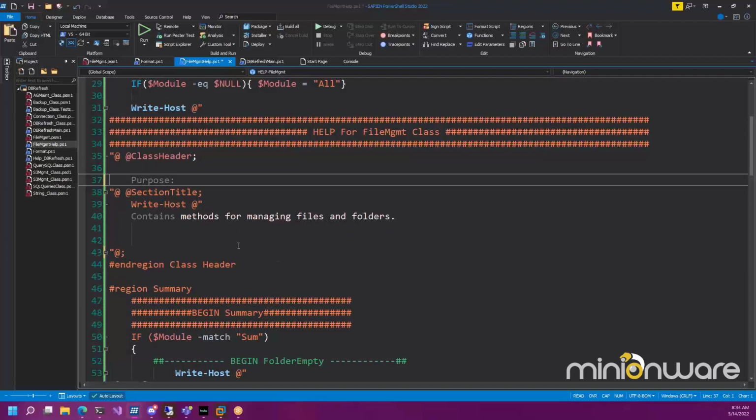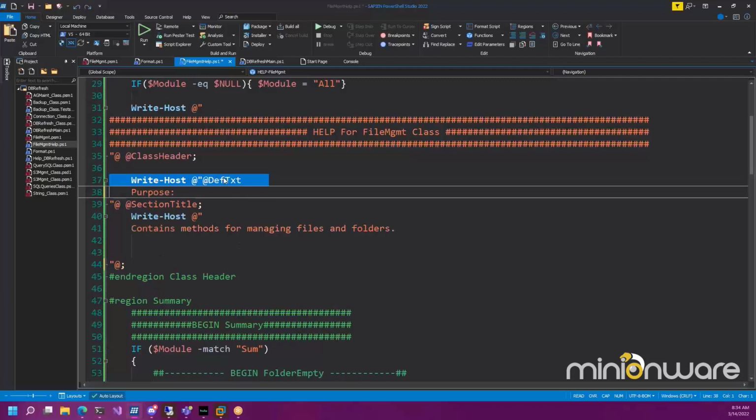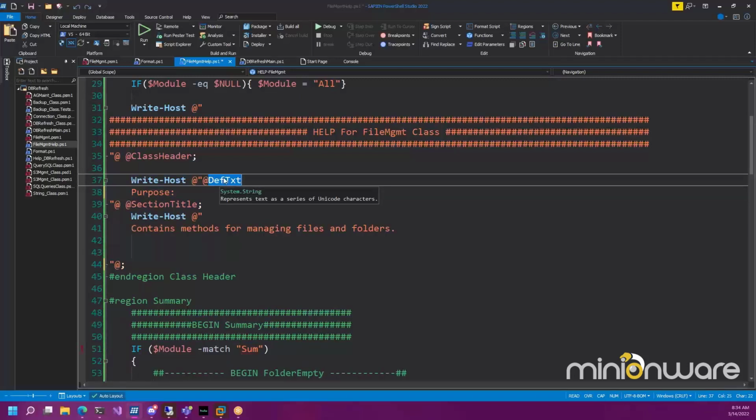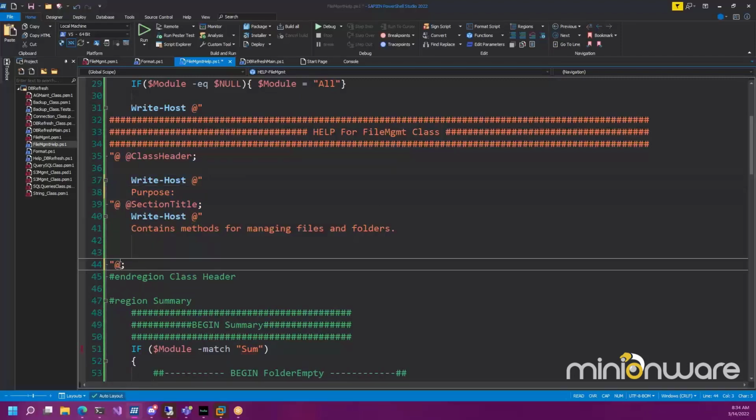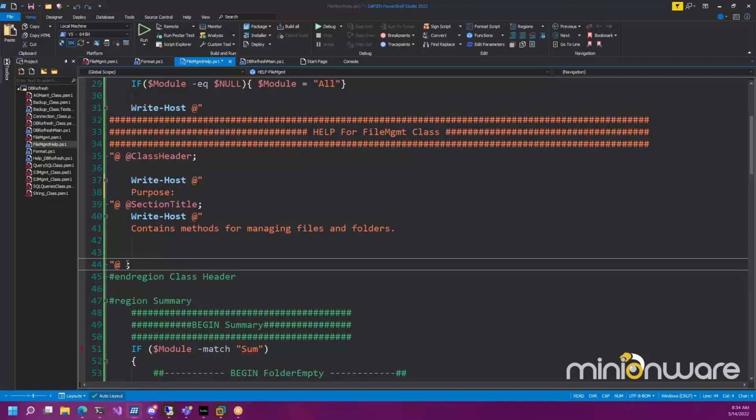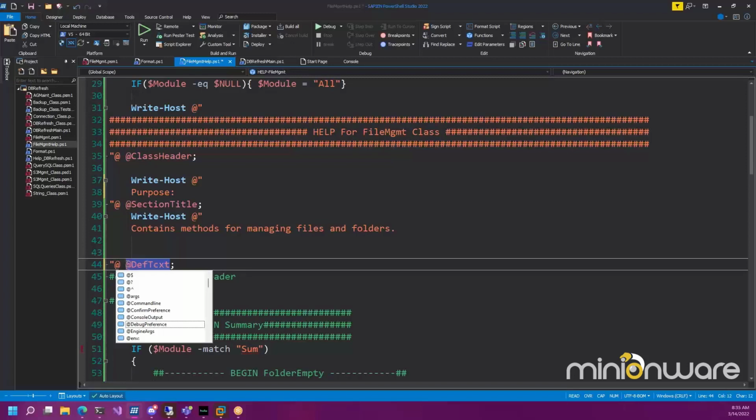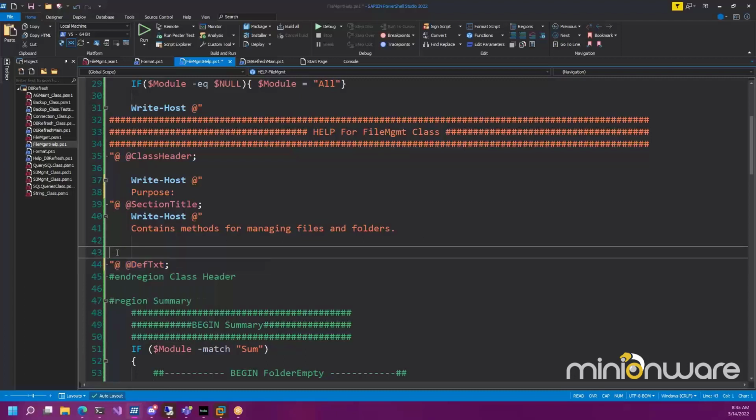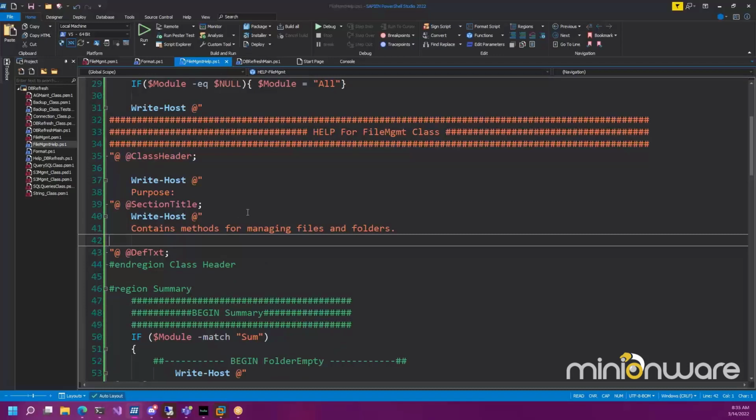I just messed something up. Control Z, that'll do it. I want to get here, put a space, and you're going to kill me. I'll just say at def text. Def text. There we go, finally. Okay, so I've got this at def text here, and that is my splatted hash table, regardless of what it looks like when I try to type it.